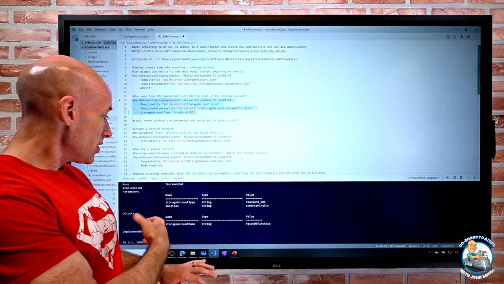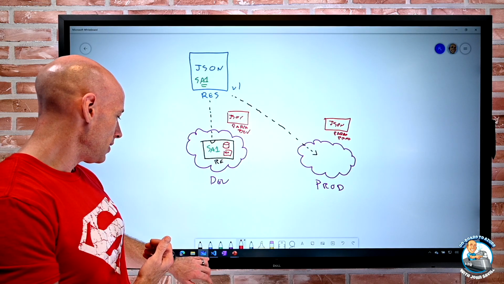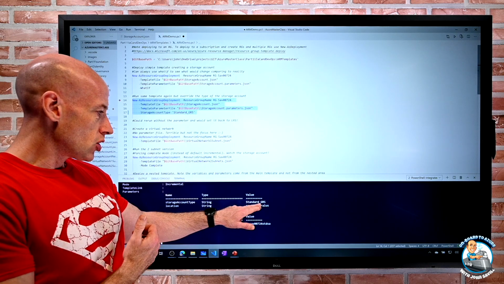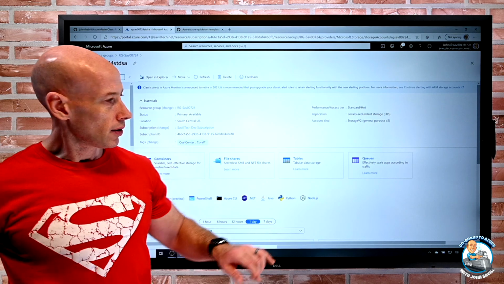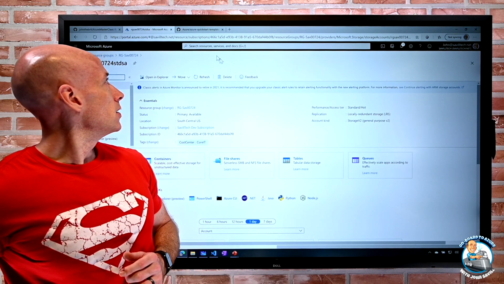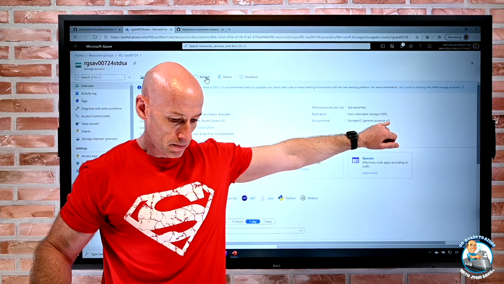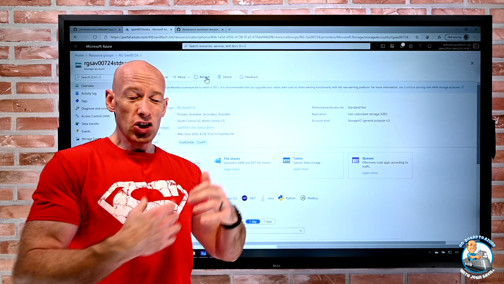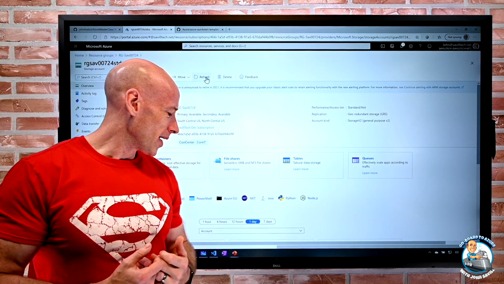So if we go and look, so it's finished. And again, it would have told me in here, kind of the values. So it's now got this standard GRS is actually listed in there. But in the portal, if I just hit refresh, hopefully, now it says GRS. You can actually see that GRS. So it did it. I just changed what my desired state was, and it kind of did it for me.